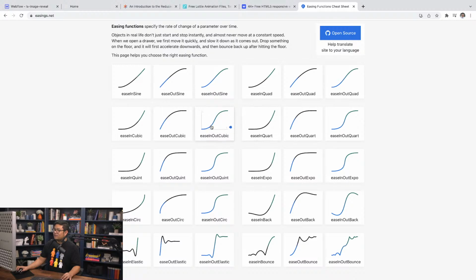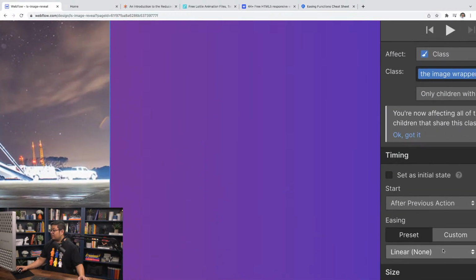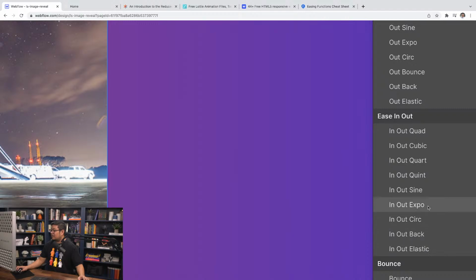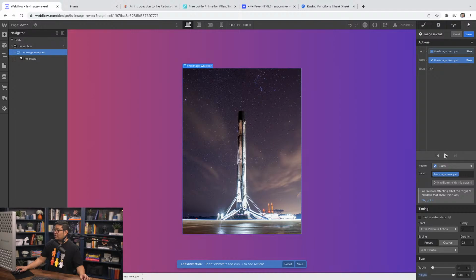So yeah, I think I want to use in out cubic. So let's try that. So right here under easing, I'm going to click here, in out cubic. All right, and press play. Cool. I'm going to slow it down a bit. So under duration, let's give it like 1.5 seconds.